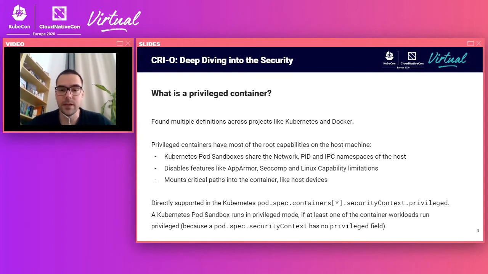Privileged containers also mount critical paths into the container, for example, the host devices. And Kubernetes, for example, supports privileged containers by the pod spec. So we can specify a pod.spec and containers privilege security context, and then we can set privileged to true. If we set just one container in the overall workload to true, then the sandbox will also run in privileged mode. This is root caused because the pod spec doesn't have the privileged field in the security context at all.